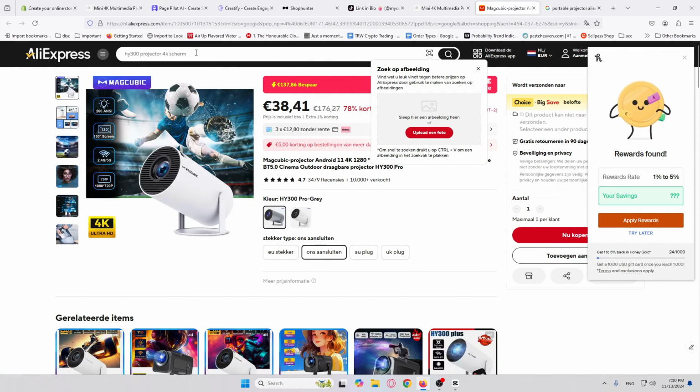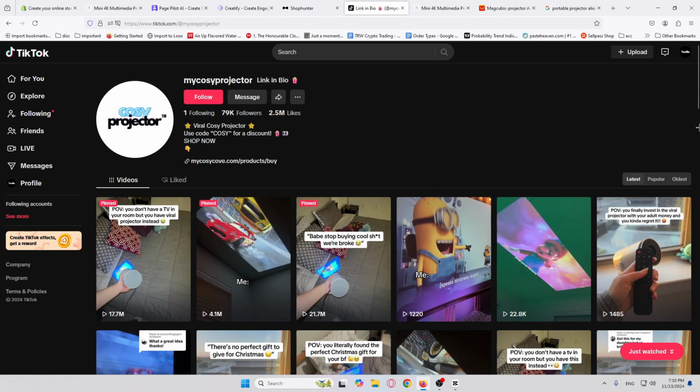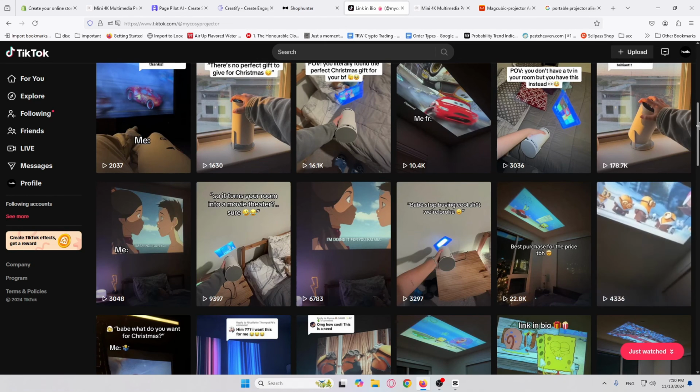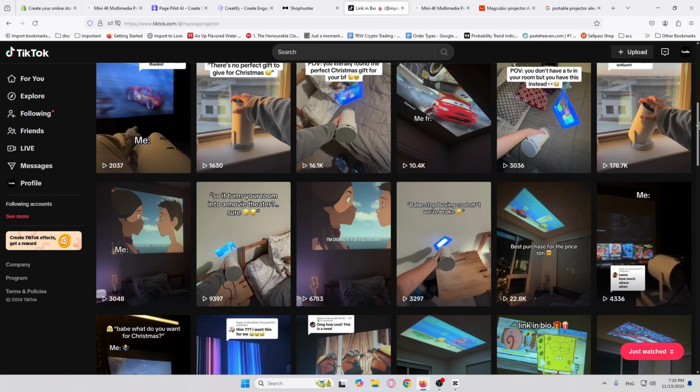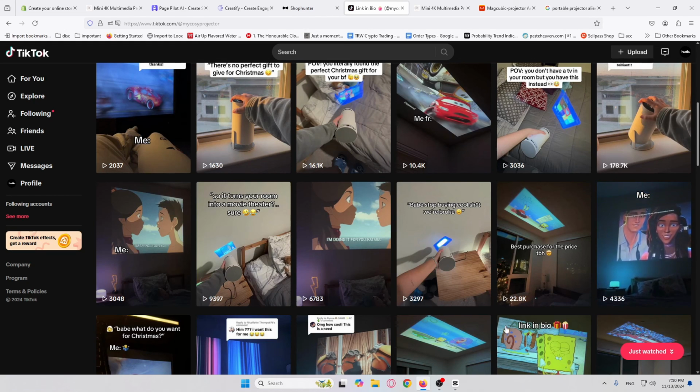So we can also just order the product from AliExpress, but you can also just steal the content. Like, I don't think anyone can sue you for a dropshipping product, so I don't know. Like, don't take my word for it, but I don't think people care.